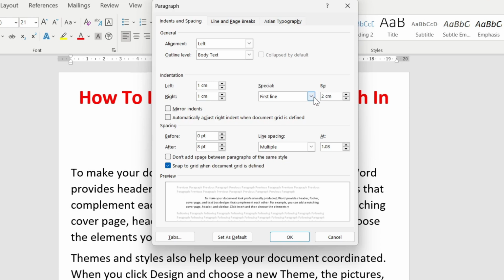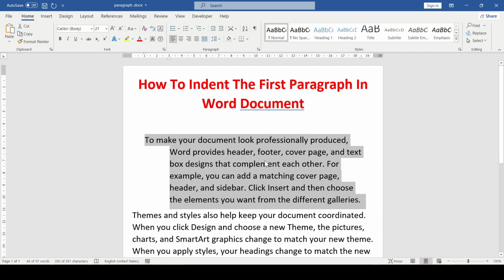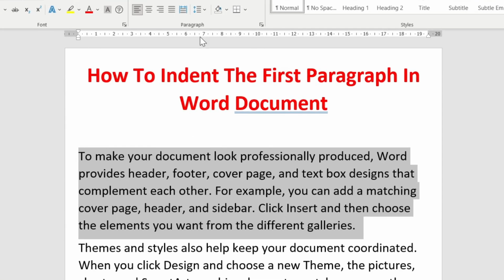If we select the hanging option, everything will change and the rest of the paragraph will be indented, and the first line will receive only the general indentation on the left and right. Please note that all our changes are reflected in the preview window. Click OK. Of course, we can do the same thing with the ruler.